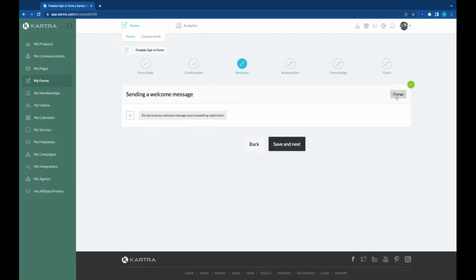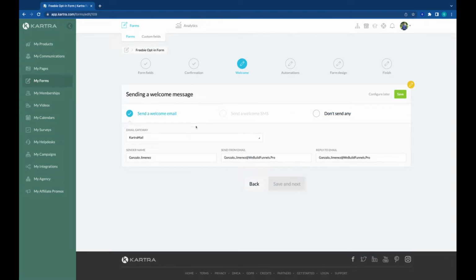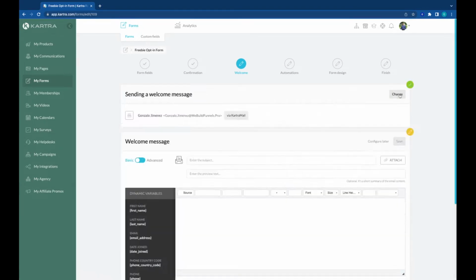Here you can create an email right away. So you can say send a welcome email, and you will say where it's coming from. You save this and you can create an email here. So welcome, here is your free gift, for instance. And then you add here the link to whatever download here.